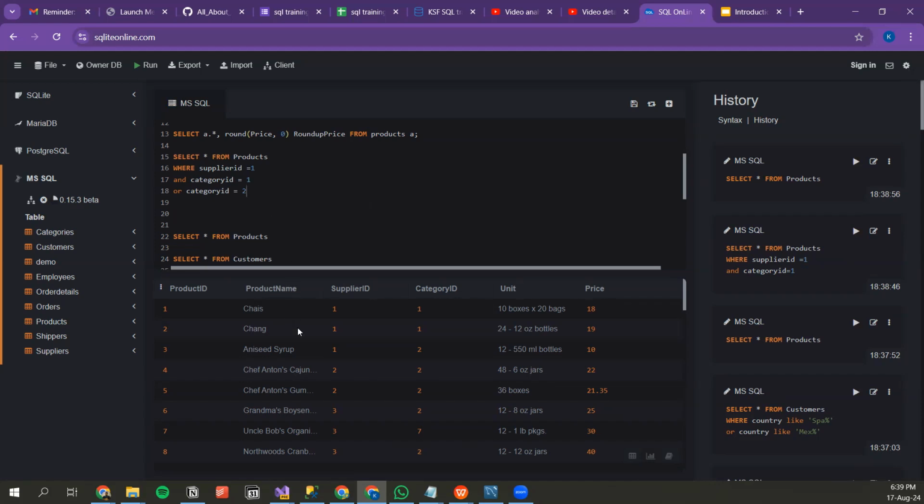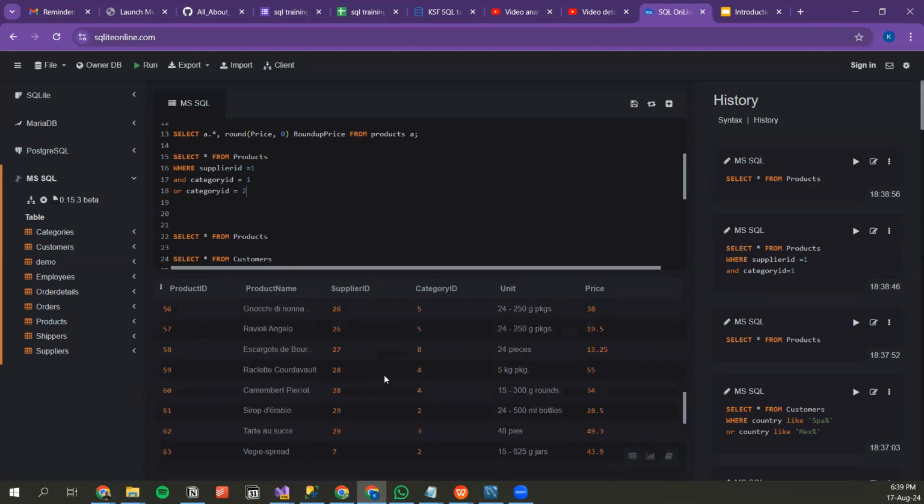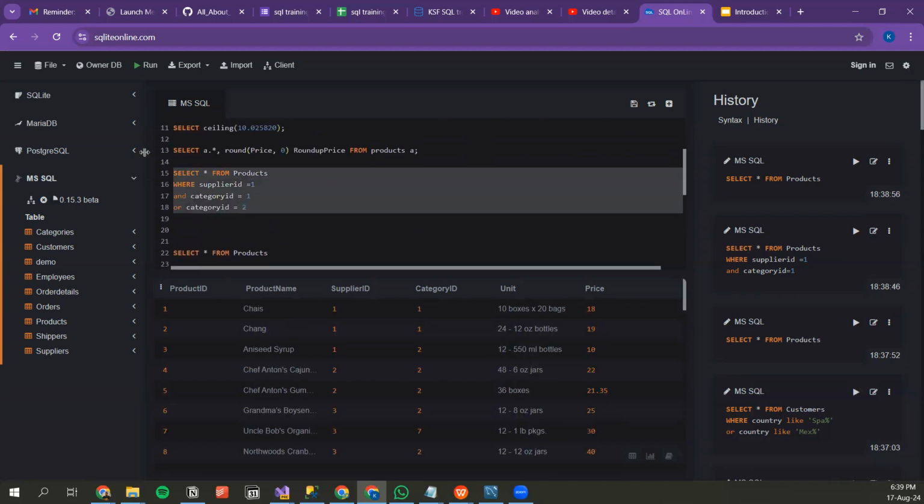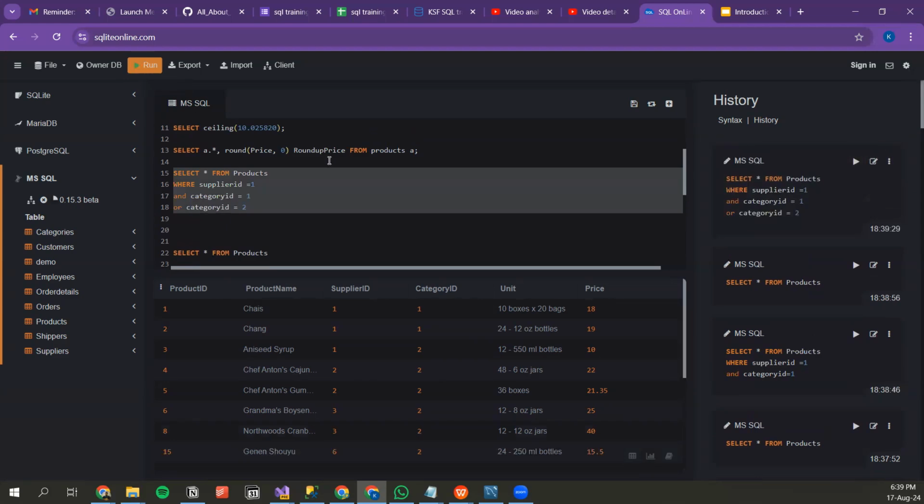So most likely we are still thinking it's going to bring out supplier ID 1 and then maybe 3 records, at least from what I'm seeing here. But let's run it and see what the result looks like. So now, for some reason, I'm seeing suppliers that are not supplier ID 1. I'm seeing supplier ID 2, supplier ID 3. Why is that the case?